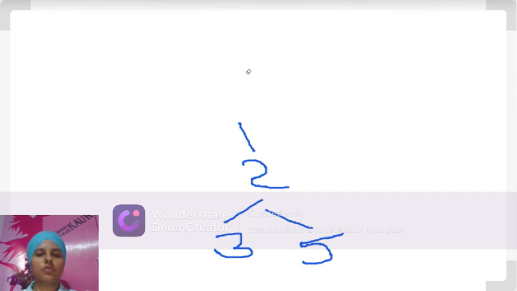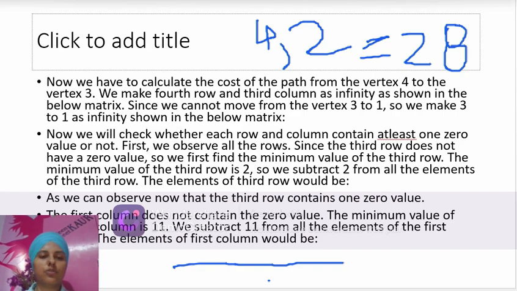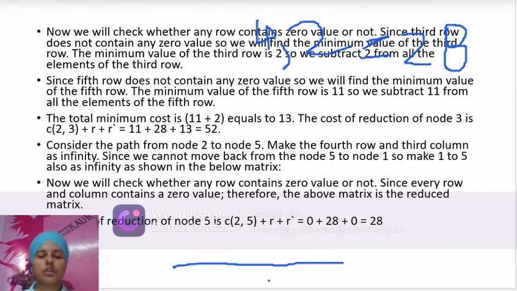So let's explore what is the cost for 2 to 3 and 2 to 5, sorry. So 2 to 3 and 2 to 5. What is the cost here? If we want to find 2 to 3, the cost is 52 for 2 to 3, and for 2 to 5 it is 28. So what we will be doing is we will be taking 5.